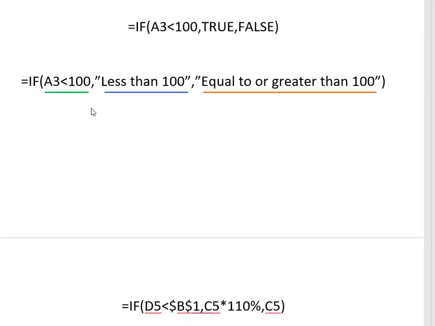Instead of having the actual value in the formula, you can have a cell address. So I can say whatever is in cell A3 is less than 100. If it's true that whatever is in A3 is less than 100, then the value of true comes out. If A3 less than 100 is not true, then the value of false appears.